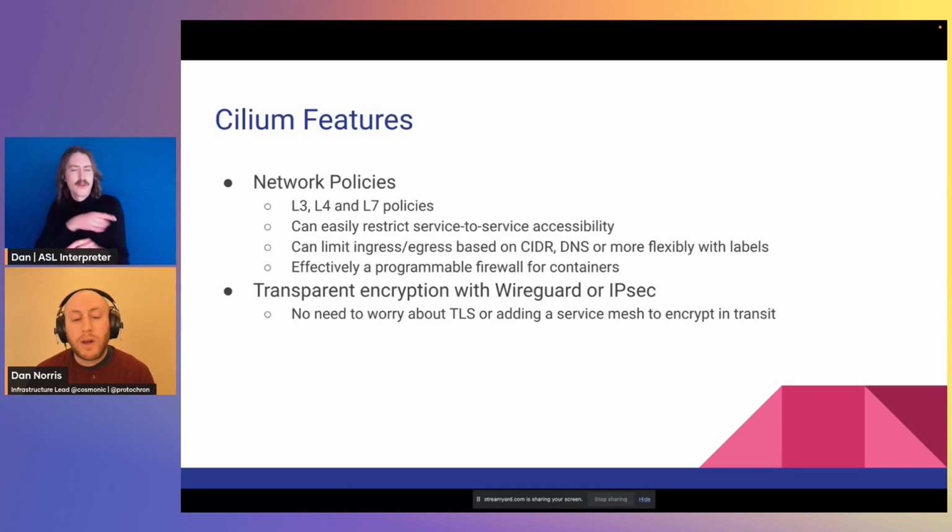The other big thing for us also is that it provides transparent encryption in transit, and it does that using either WireGuard or IPsec. We use WireGuard, which is pretty performant and pretty easy. It's just built right into the project itself. And you don't need to worry about TLS in that case, right? So we're not using a service mesh. We considered it with Consul Connect, but it didn't quite meet our requirements. But it does give us encryption without having to worry about TLS, which is pretty convenient.